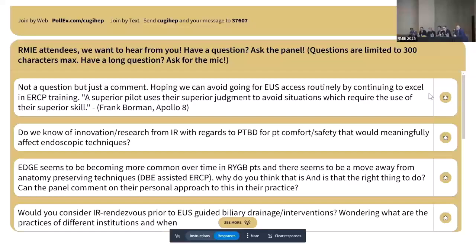So there's another quick question on EDGE, and we can open this up to everyone. EDGE seems to be becoming more common over time in our gastric bypass patients. And there seems to be a move away from anatomy preserving techniques, such as double balloon assisted. The question is, why do you think that is, and is that right to do? It's a really good question. It's both the objective and the subjective component of this. Ryan, do you want to?